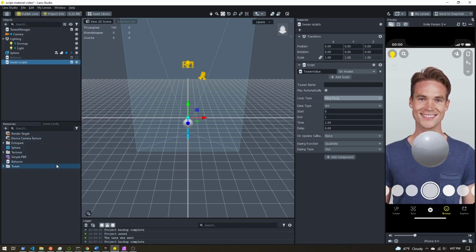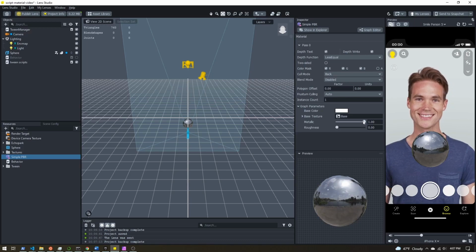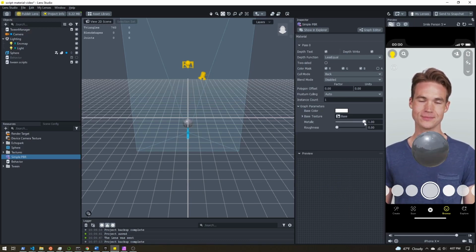And if we select our material, let's choose what we want to change. Let's say we want to change this metallic value. So here, we're just like a plastic looking sphere. I move the slider up. Now we look more like a shiny metal sphere. So let's adjust this value with our tween.